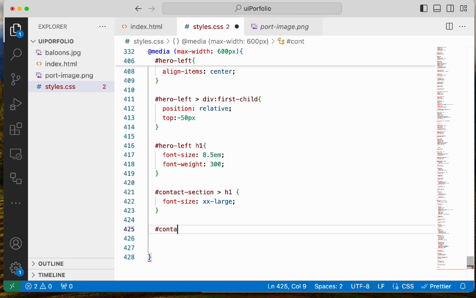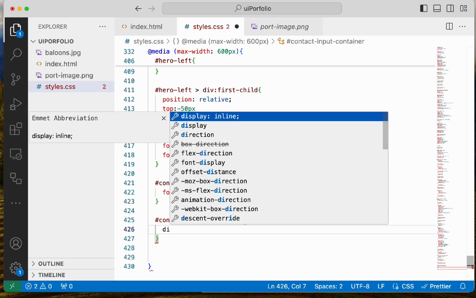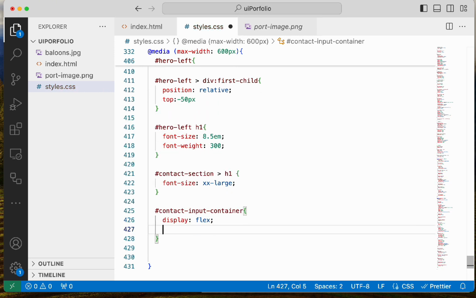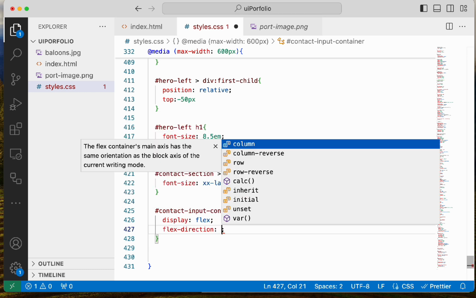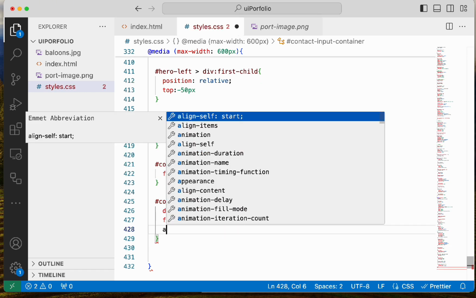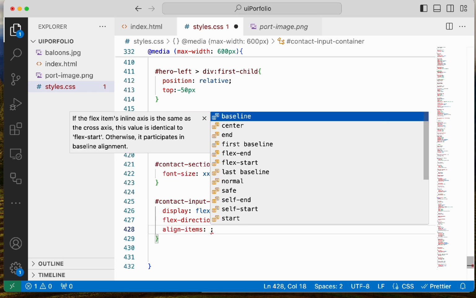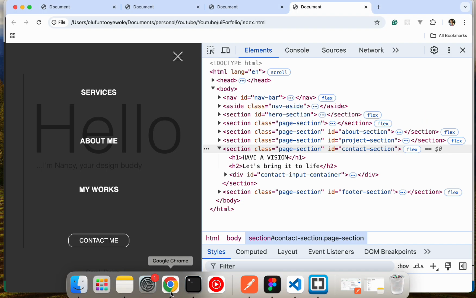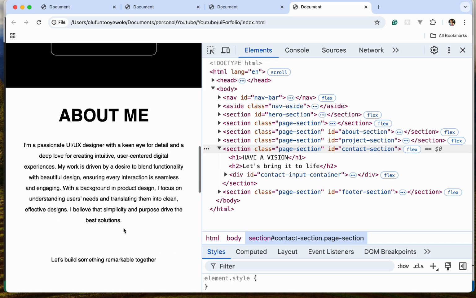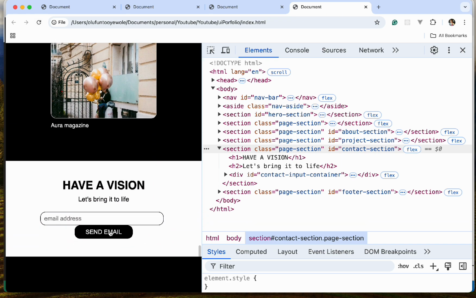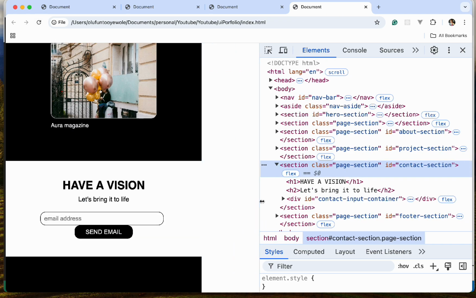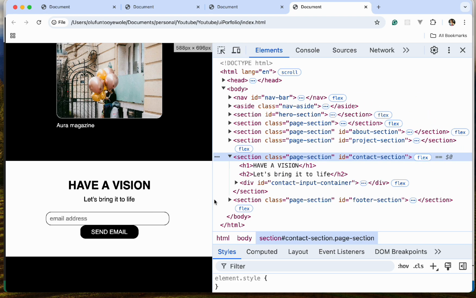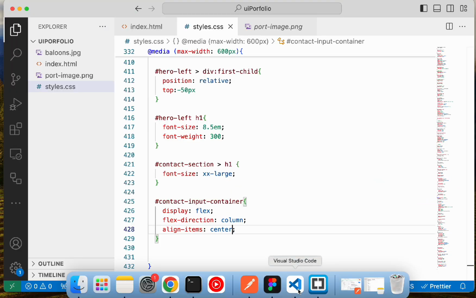Then contact input container. And the display to be flex. And then the flex direction should be column. And then the align items should be center. Okay, let's see what that looks like so far. Refresh, go down. So you can see it's stacking on each other, unlike how it was before. Okay, right.